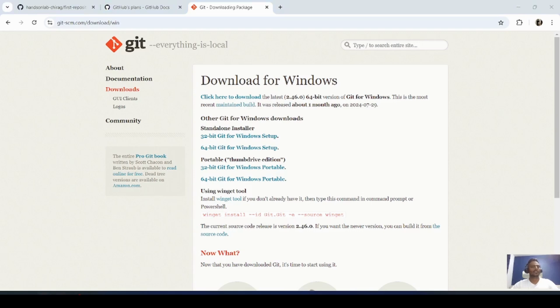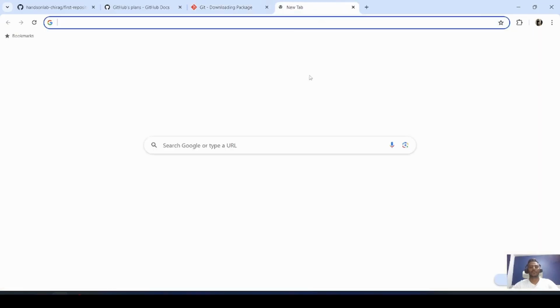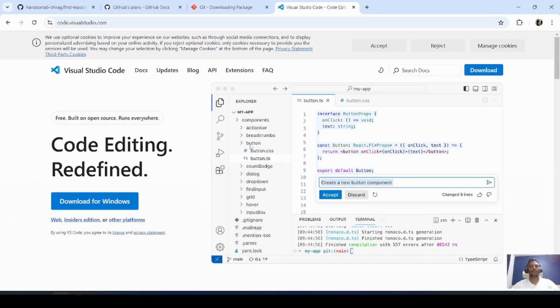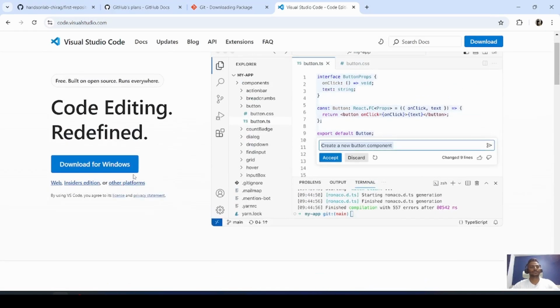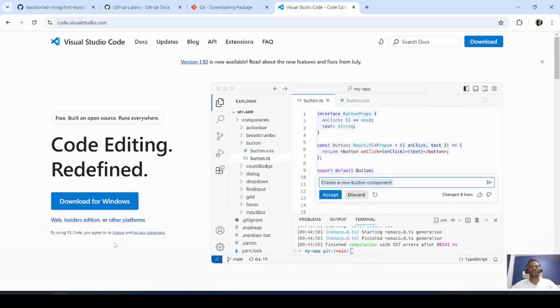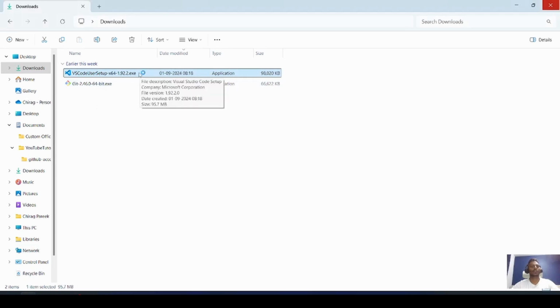Then download and install Visual Studio Code. I will provide all these links within the description of the video, so don't worry about them. Download and install Visual Studio Code on your local device, and that should download something like this, and then you should be able to install this on your local device.